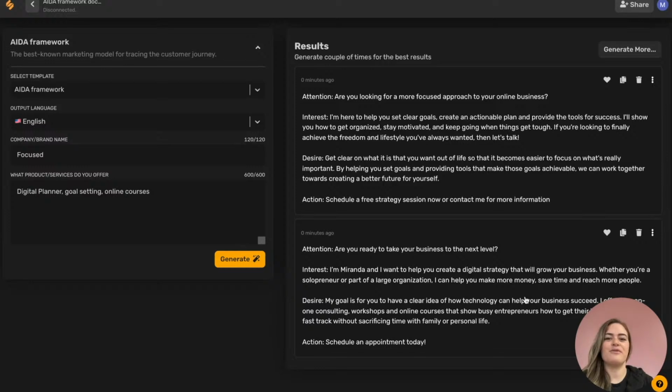Now, the AIDA framework is a proven model that helps to get the attention of your audience, pique their interest, get them to desire your product, and then take action. And here you'll see the breakdown that the AI assistant was able to give us following that same framework. And these are some awesome strategies that are going to help your audience want to take action. We can generate some more just to make sure that we're getting the best results.